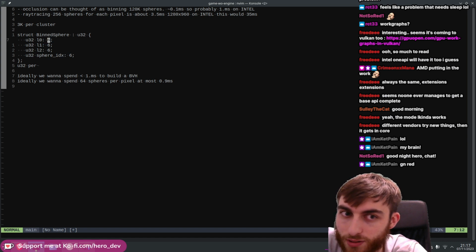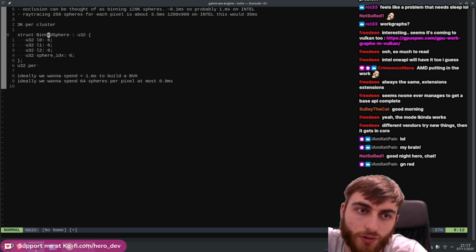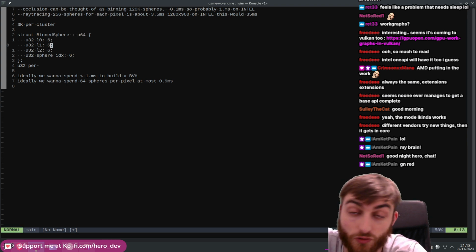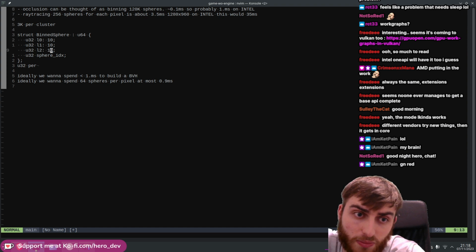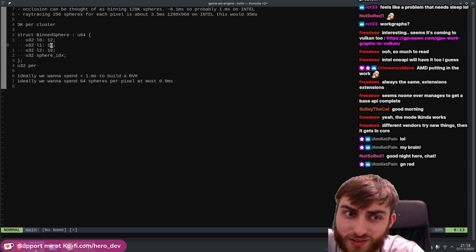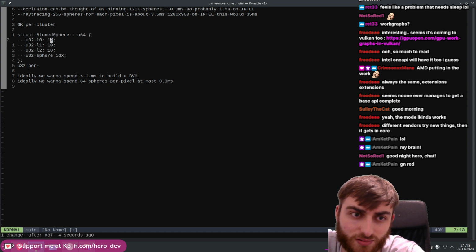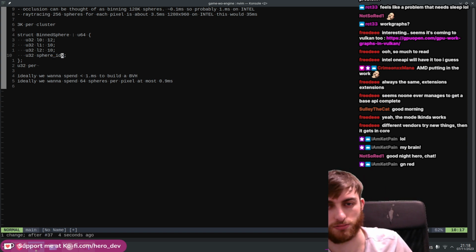Right, anyway. So yeah, I think we'll do a binned sphere. We'll make it a U64. There's 2 32s. And you can just divide that into 3, so like 10, 10, 10. And maybe the lowest, maybe get more in the highest, something like that. I don't know. Whatever. And then you just do sphere index with 32 bits. It's just a bit big.